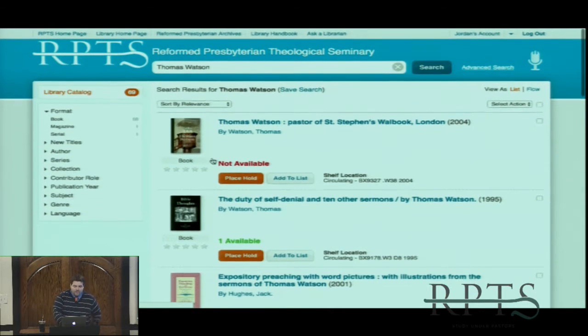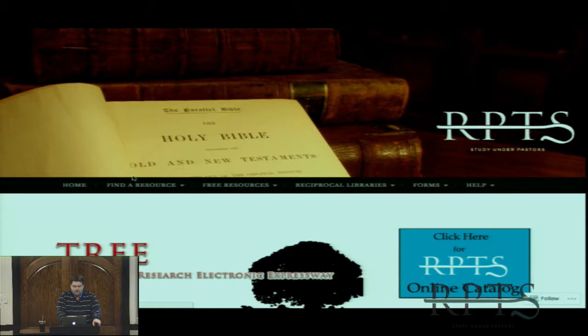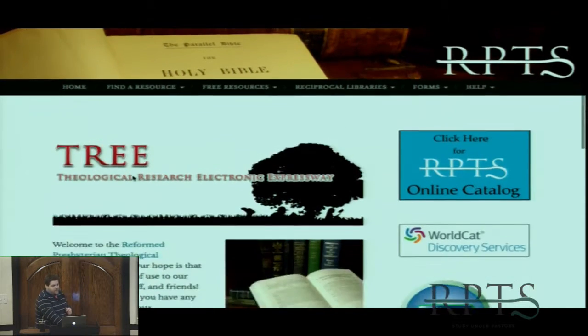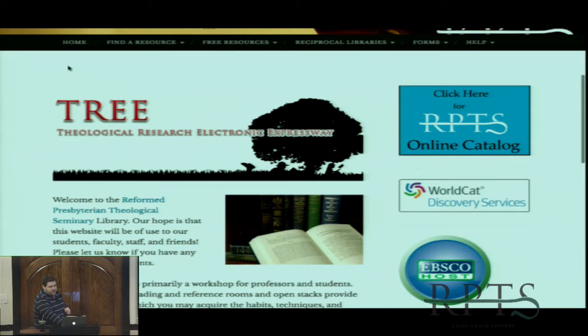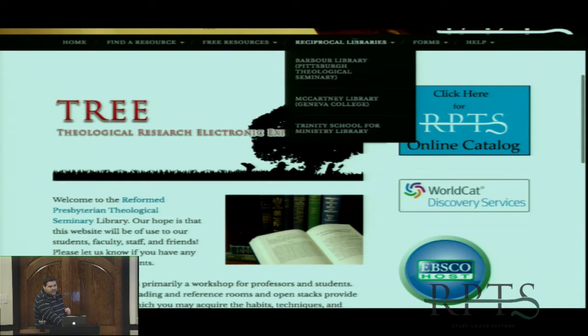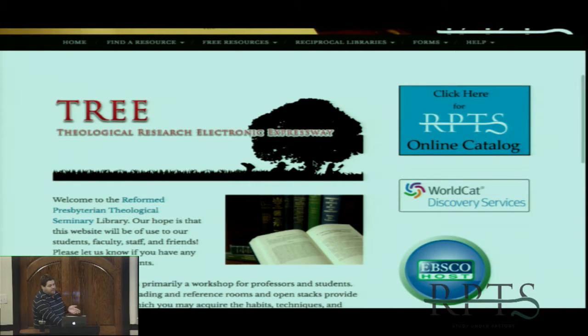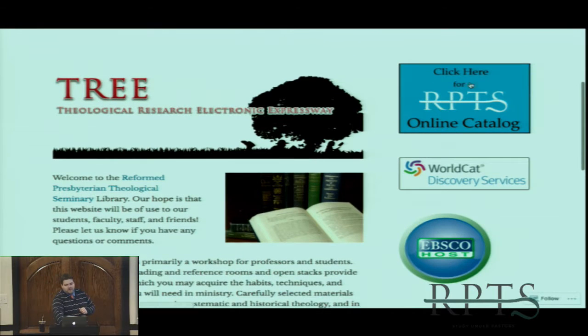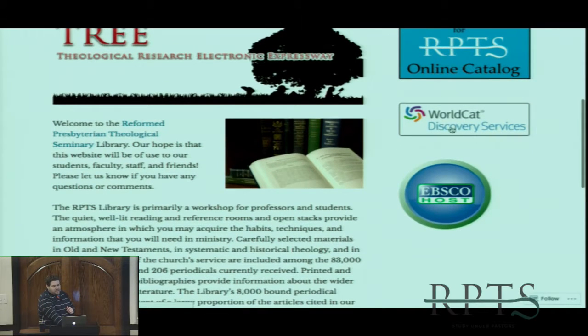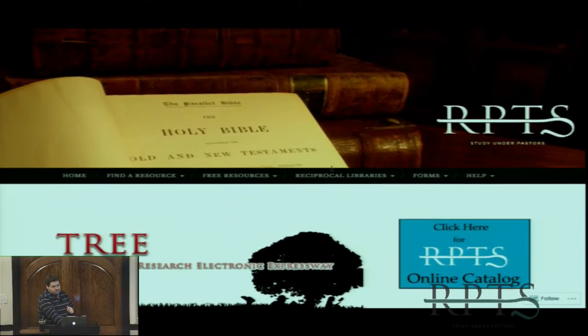Well, if there aren't any other questions about the catalog itself, let's go ahead and go back to the library tree webpage. Okay, so now we're back to the library tree. And if you remember, as I showed you earlier, there are a series of drop-down menus. And on the right, you'll see that here is another option for getting to the online catalog. But below it, you'll also notice that there's a button to access WorldCat and EBSCOhost.